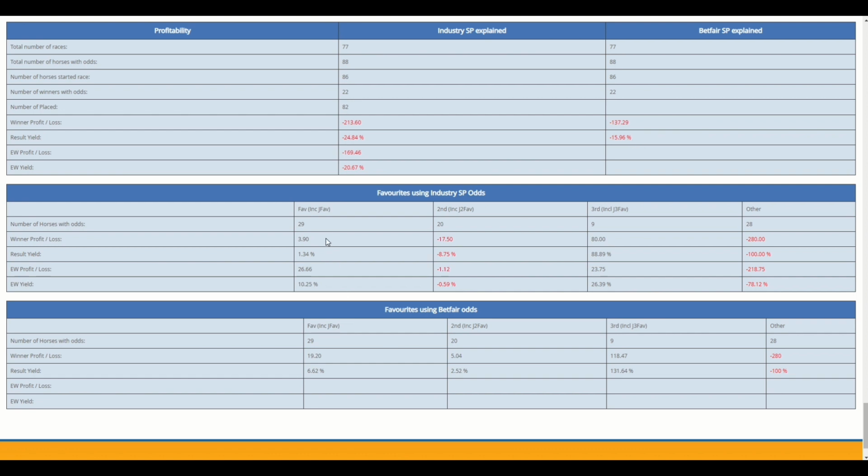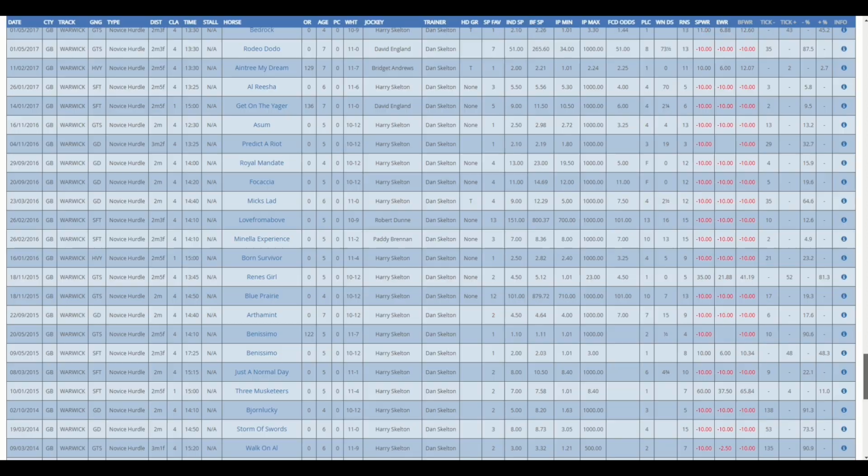However, if we look at the favourites, and Lac de Constance is a heavily odds-on favourite, you can see the story's slightly different. Backing the favourites that Dan Skelton trains in these types of races is actually profitable, and the actual losses come when you're looking at the outsiders. In fact, looking through favourites using Betfair odds, anything in the top 3 is profitable long term.